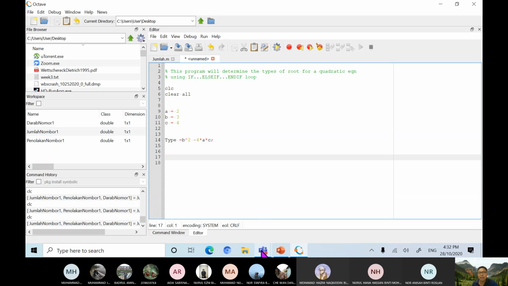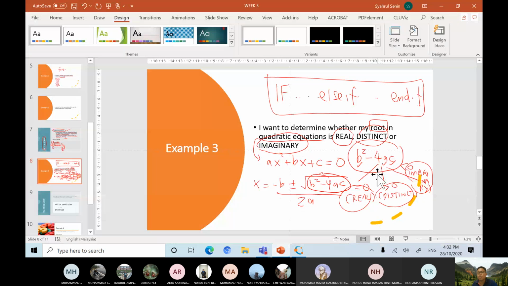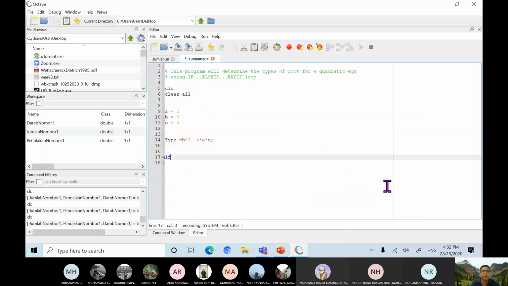So now, in order to categorize the type of the roots, we have to know three conditions. So the first condition is when this type is equal to 0. So if type is equal to 0, okay, then you will display on the screen. disp is a command to display text. The root is real.